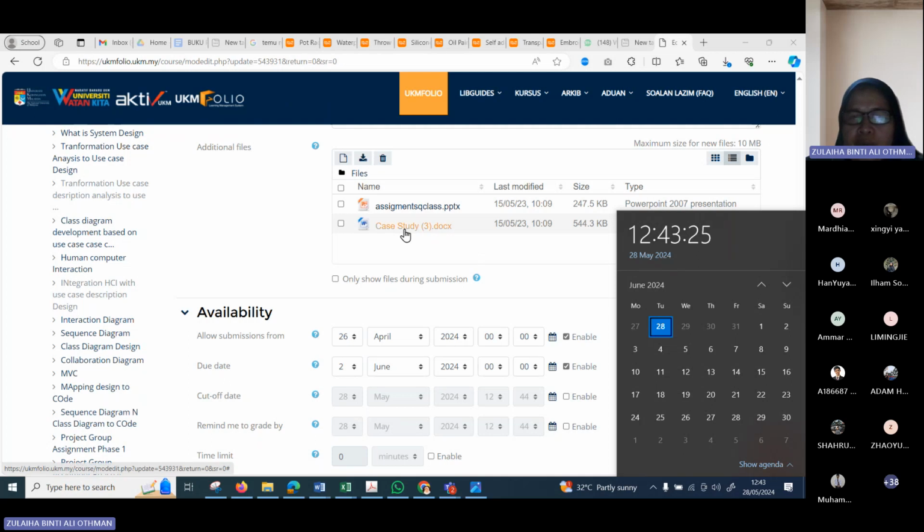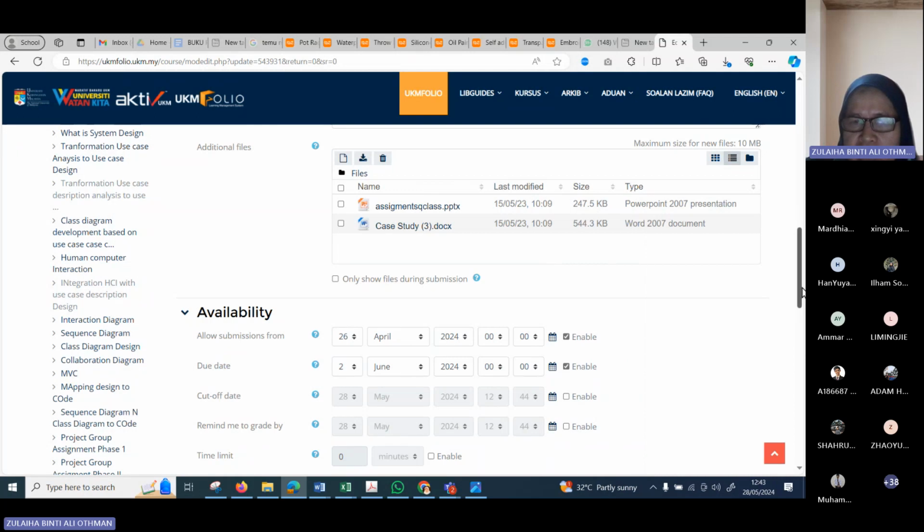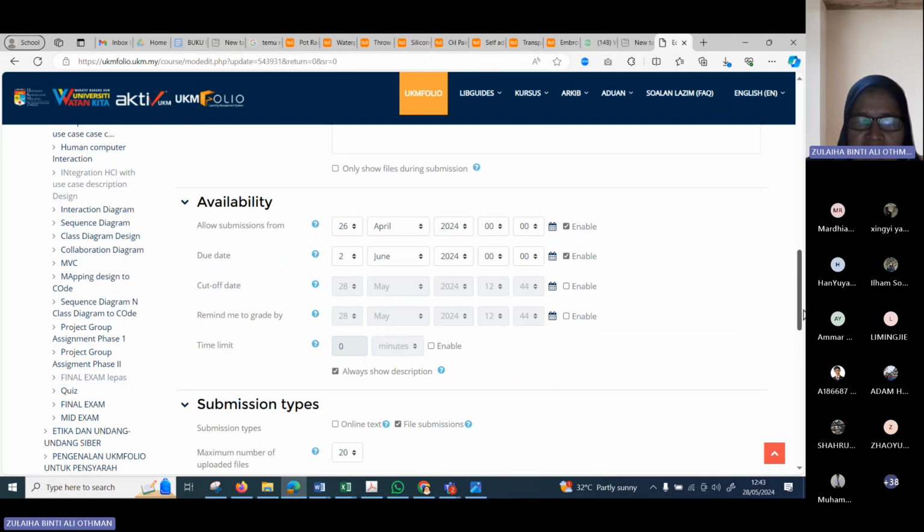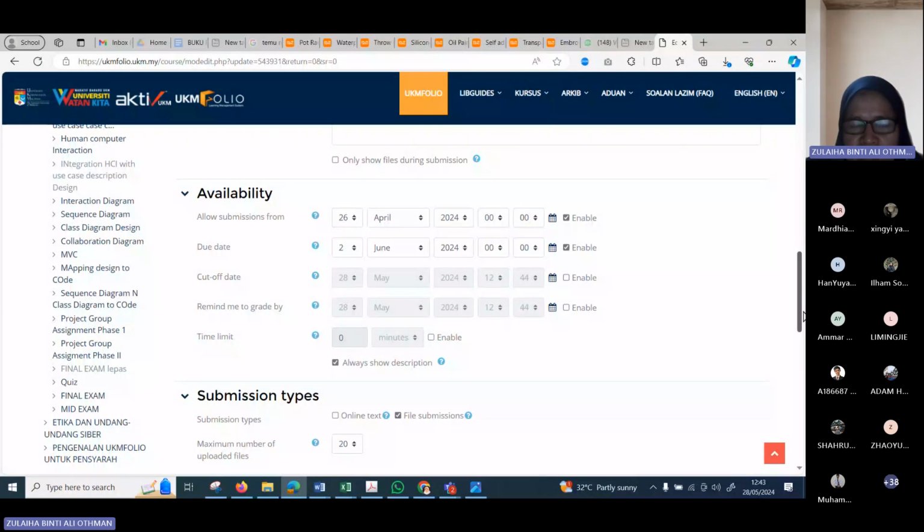Hopefully by this time you already understand the question, creating the class, sorry, not the class diagram, the sequence diagram, right? So you submit this. And project 1, you already finished. For the presentation last time, several groups have not presented yet. For those who have not presented, please contact me next week.